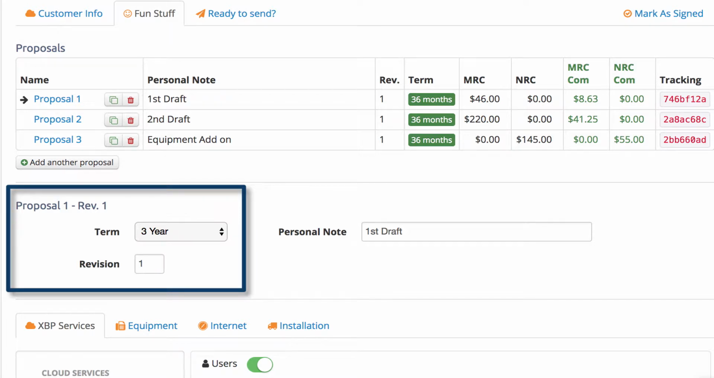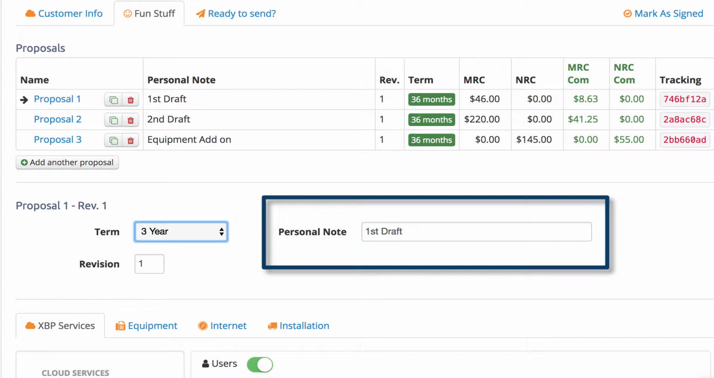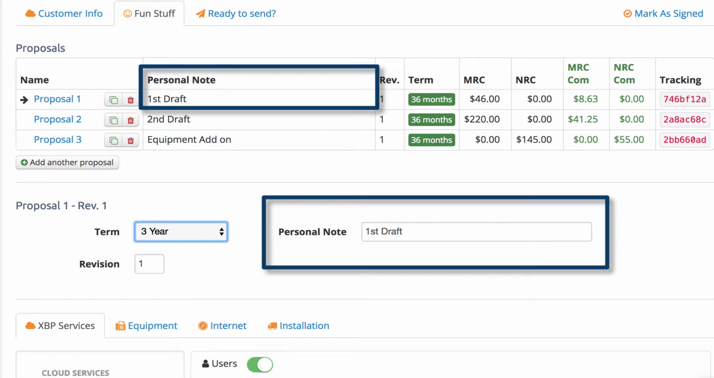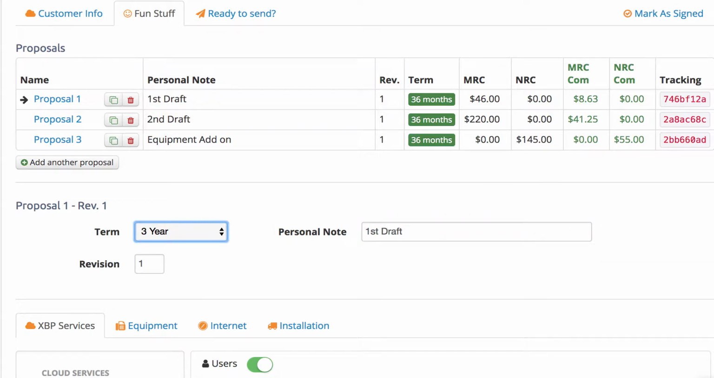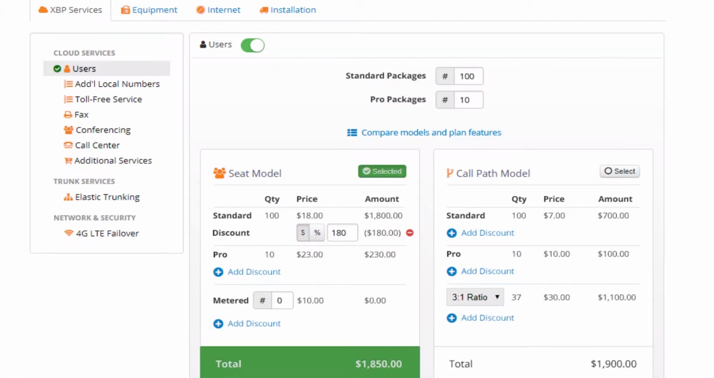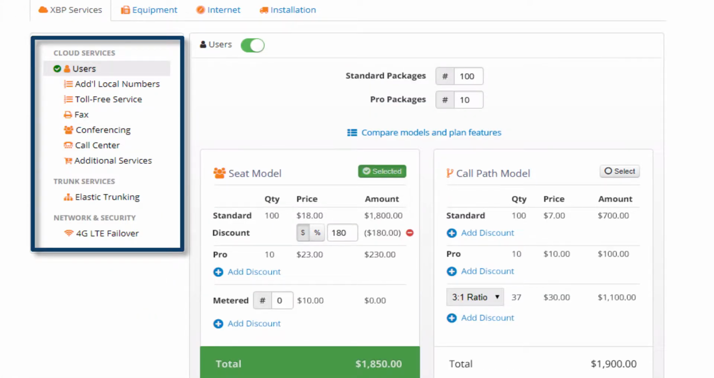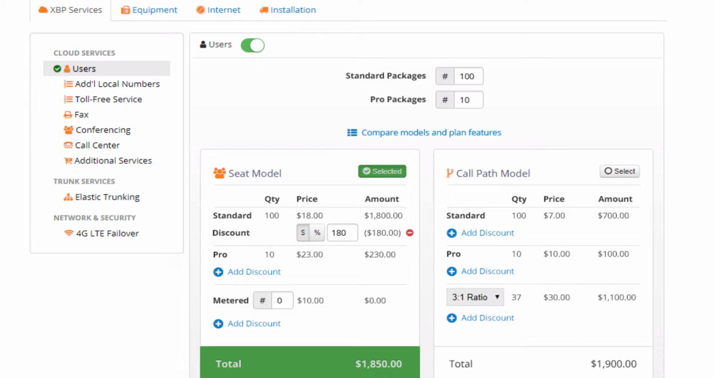Edit the proposal term: 3-year term, 1-year term, month to month. Add a personal note that will show to the right of the proposal in the top section. This note is to help the agent stay organized. Change the revision number to notify how many revisions have been made to the proposal. Enter in the monthly service charges for the customer. Enter in the amount of users the customer will have on each package.